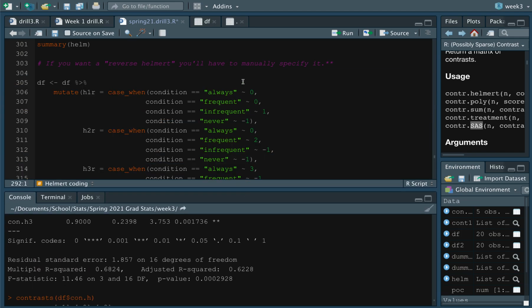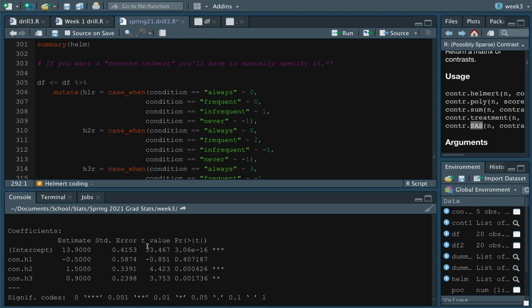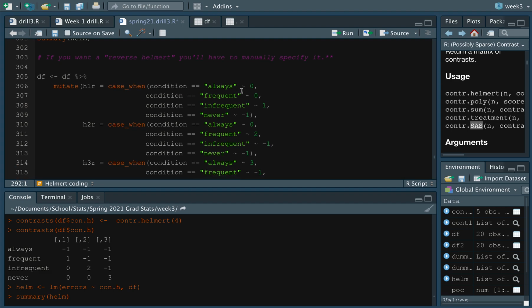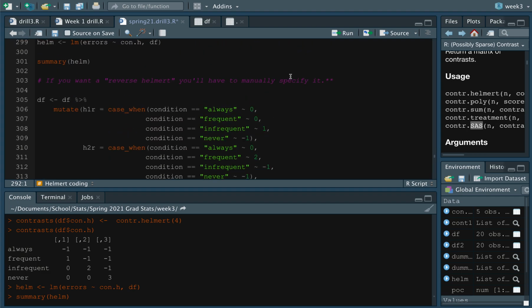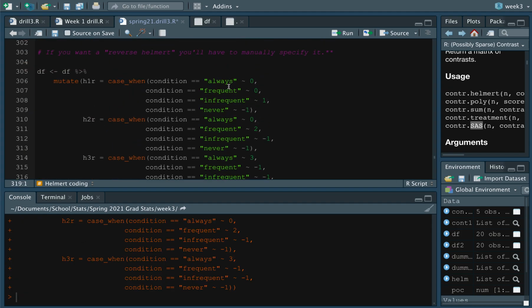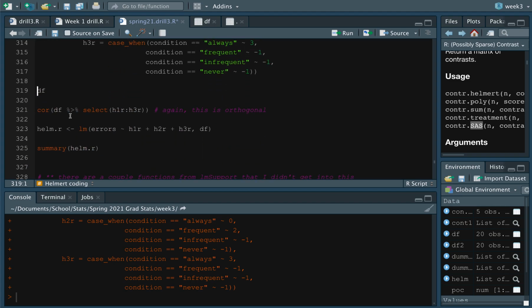Sometimes you'll see a thing called reverse Helmert coding, which is basically the opposite. So instead of comparing frequent to always and infrequent to each of these, and then never to each of these three, it's kind of just doing it in reverse. So you start by comparing infrequent to never, then frequent to infrequent and never, and then always to the other three. In order to do that, you would have to manually specify that, basically just backwards from what you did.